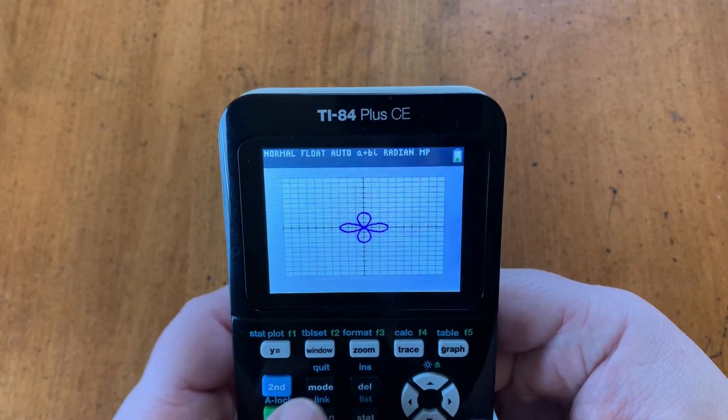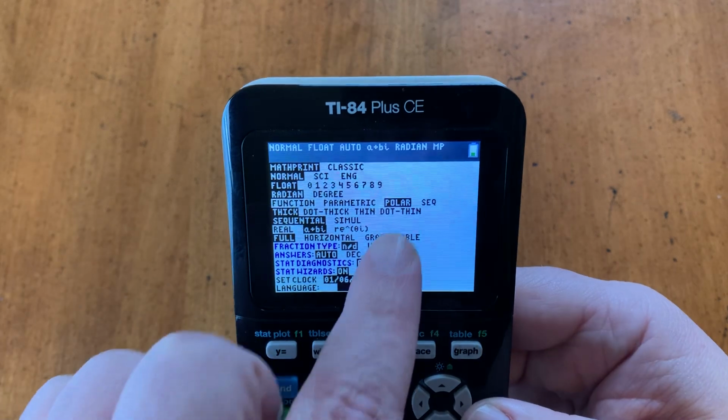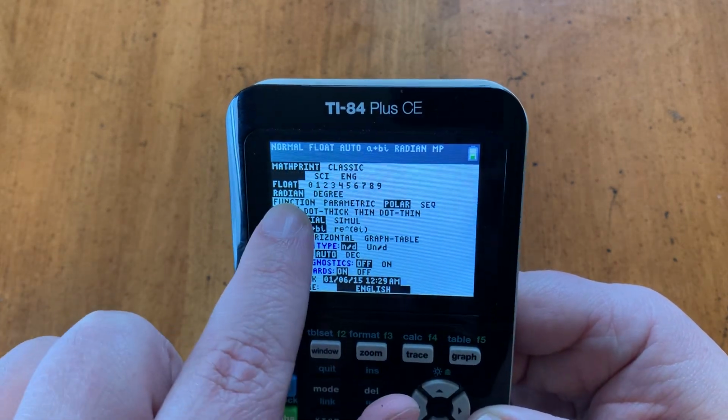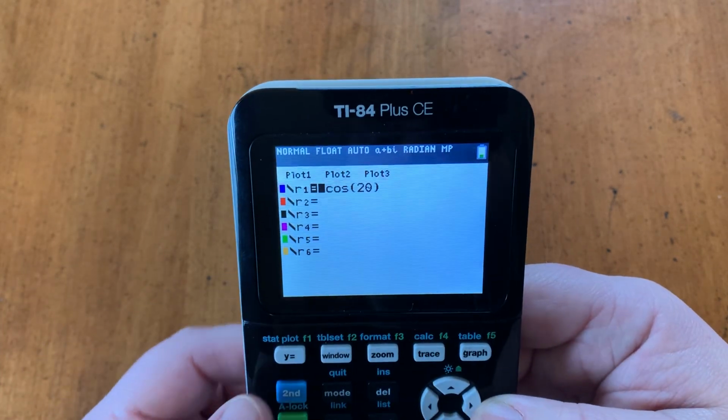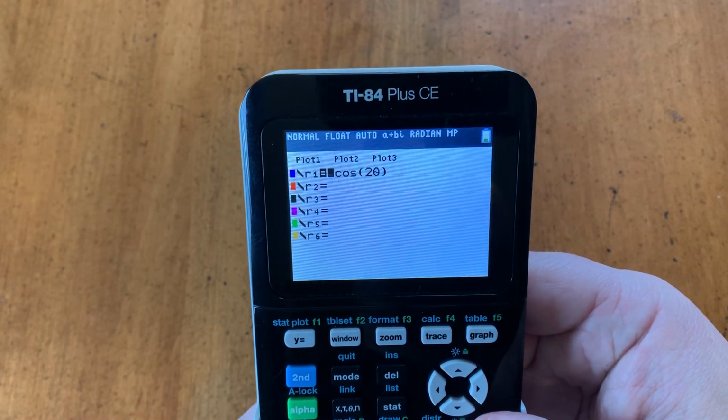To change into polar mode, you go to mode, make sure polar is selected, make sure it's in radian mode, and then just enter in your relations.